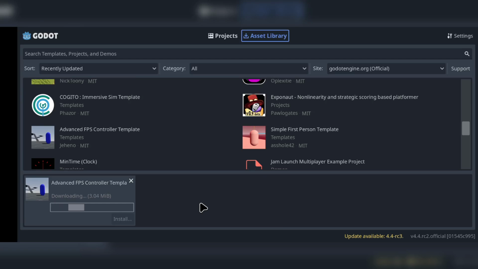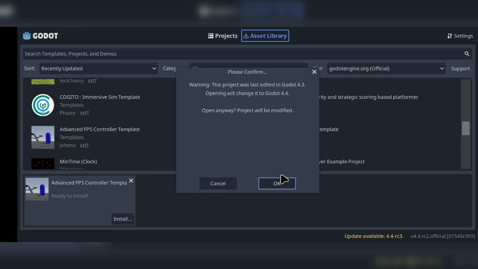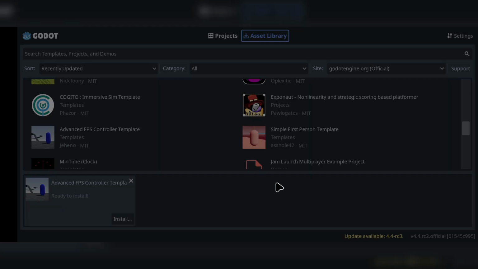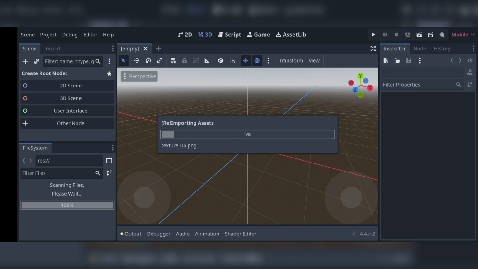As you can see, I have already created my project. Now after it gets installed onto the local system, it is asking me to create a project, and I can give a path where I want to store it. This time let me check this edit now button. So I'm basically asking Godot to install this project onto my device and then open it for editing. Now you can see the project will be opened. Give it some time to load up.